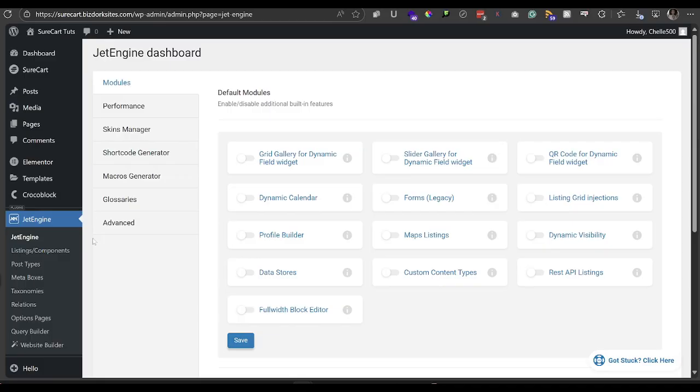So in order to do that, we need to add the testimonial tabs right here. And again, how we're going to do that is by going to toggle this custom content type right here. We're just going to go ahead and toggle that on and save the changes.